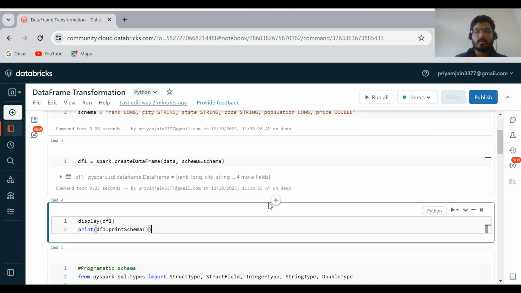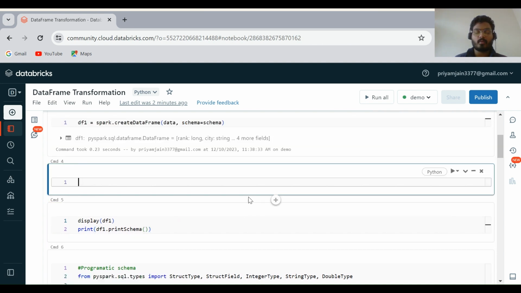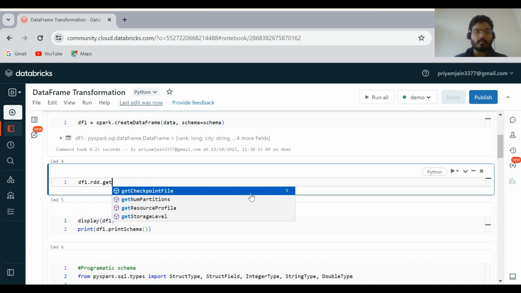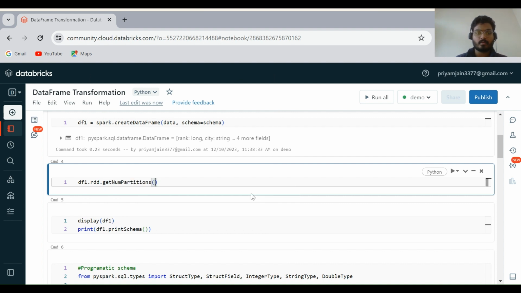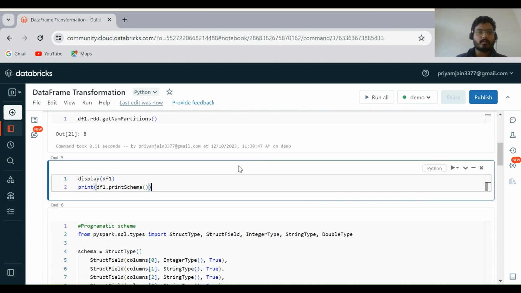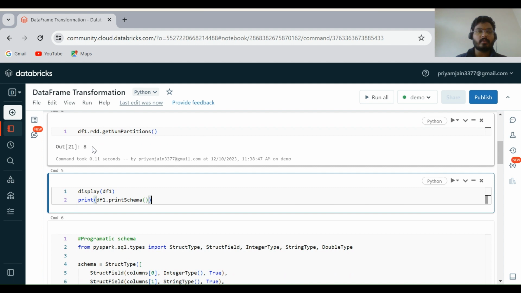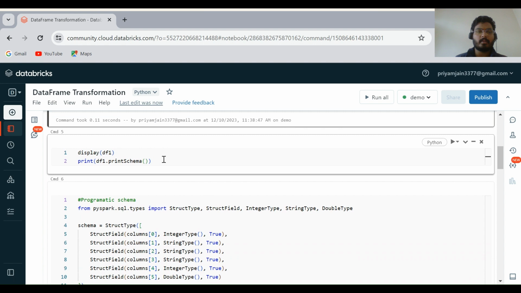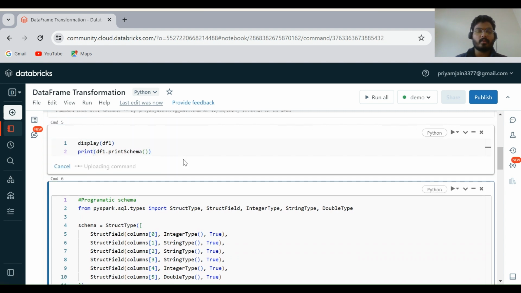And here I am creating a data frame. So let us check the number of partitions in this data frame. We have to convert it to RDD, df1.rdd.getNumPartitions. We run this, and we are getting a total of 8 partitions. Okay. So let's try to display the data frame and also print the schema.